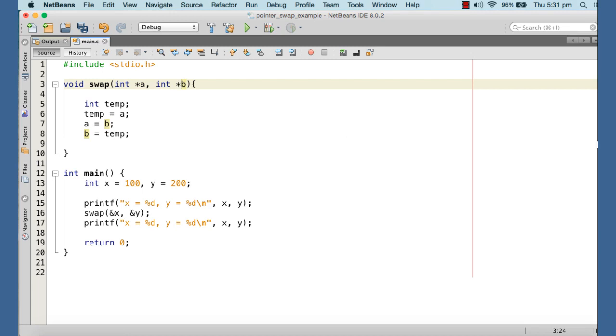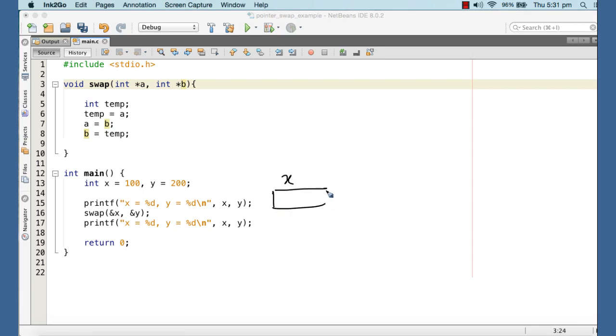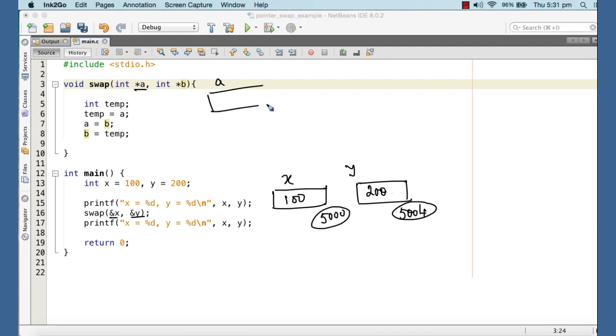Now what is happening here, the variable x is here at main and it is containing 100, and say the address of x is 5000, and we have another variable y and the content of y is 200, and say the address of y is 5004. Now we are passing the address of x and address of y. So this 5000 and this 5004 are passed to the function. That means here in A we are receiving 5000 and in B we are receiving 5004. Since A is an integer pointer and it has received 5000, it's going to point to the 5000 location, and that is x. And similarly B is going to point to this 5004 location, that is y.